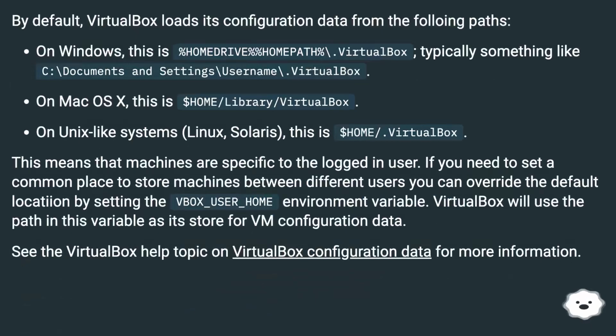By default, VirtualBox loads its configuration data from the following paths. On Windows, this is %HOMEDRIVE%%HOMEPATH%\.VirtualBox, typically something like C:\Documents and Settings\username\.VirtualBox. On Mac OS X, this is $HOME/Library/VirtualBox. On Unix-like systems, Linux, Solaris, this is $HOME/.VirtualBox. This means that machines are specific to the logged-in user.